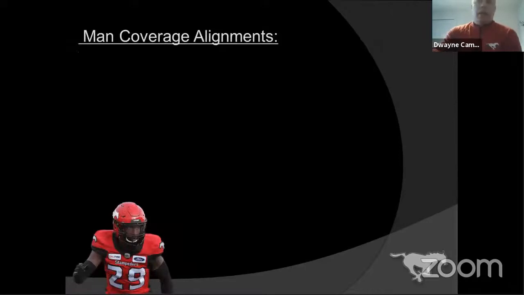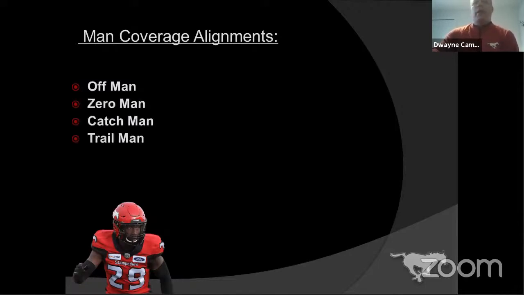Man coverage alignments, okay, that we're going to go over here tonight. And off man is going to be the one that we're going to spend the bulk of our time on, but we're also going to talk a little bit about zero man, catch man, and trail man. And there's a couple other, but I'm not going to touch on them all today.